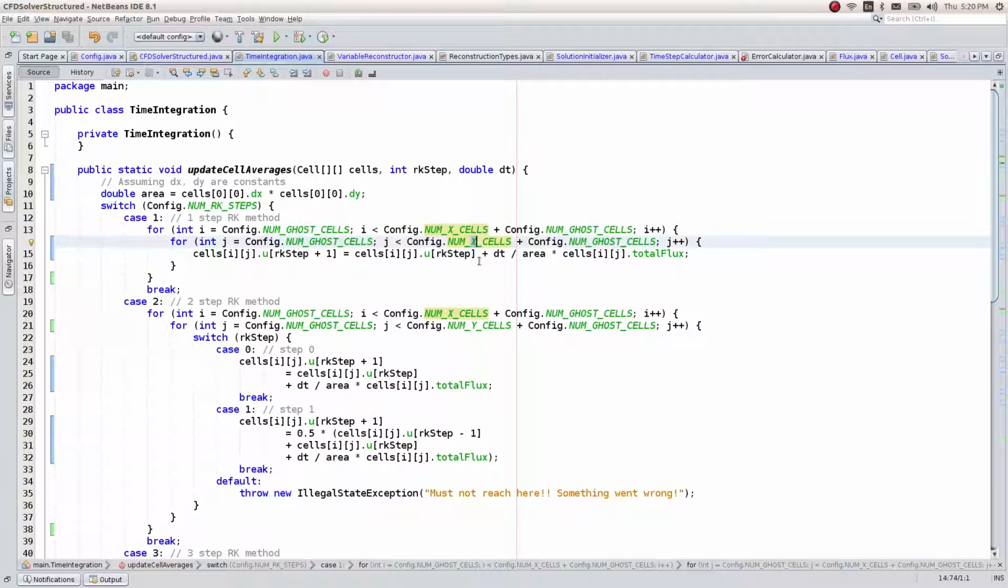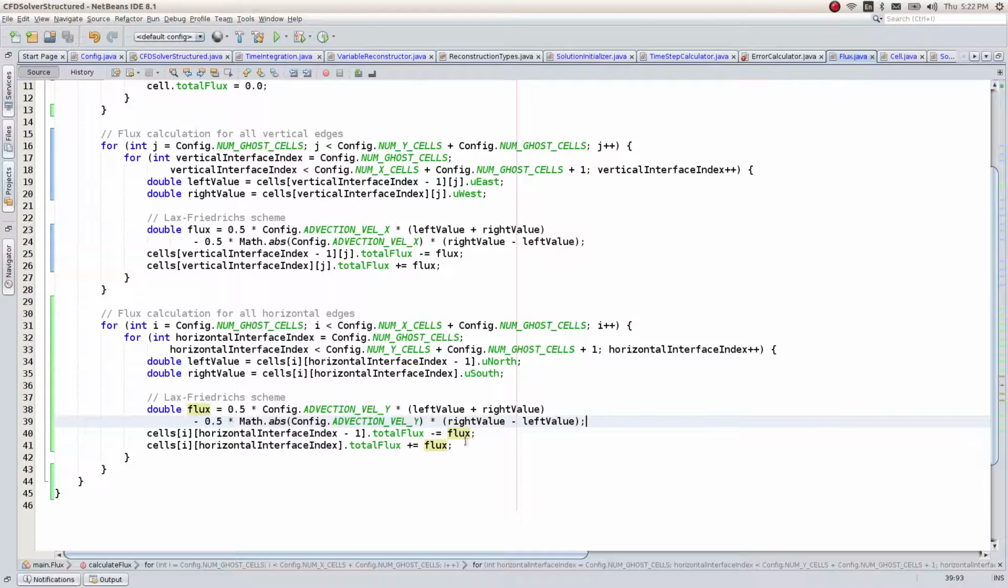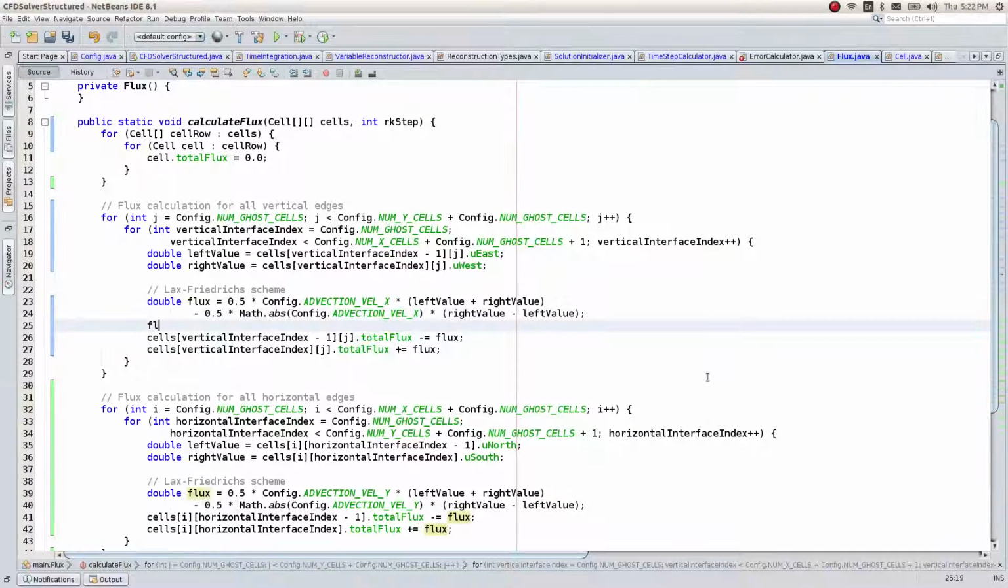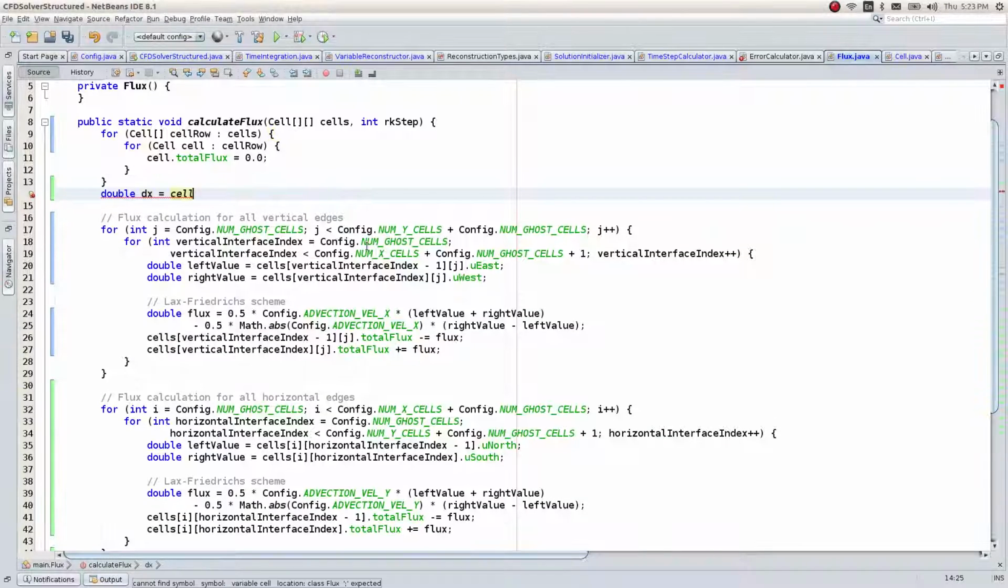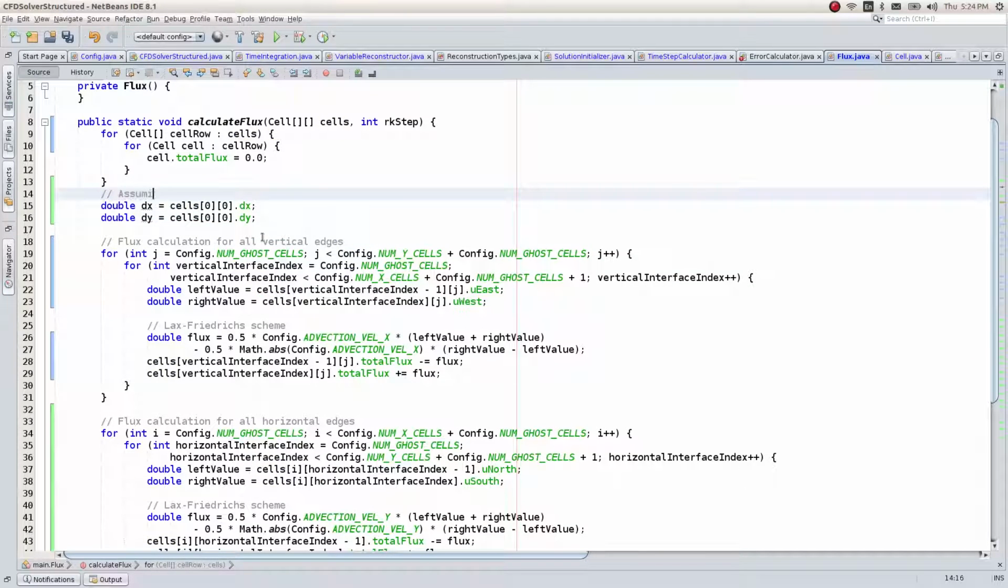So I was not able to fix this error for quite a long time, and then it struck me, oh yeah, at this point of time I realized that it is nothing to do with the time step, but the problem was something to do with the flux calculation. And here I realized that there was a mistake. So this had to be multiplied by dy, and the other part of it has to be multiplied by dx. That is, the vertical faces have to be multiplied by dy and the horizontal faces have to be multiplied by dx.